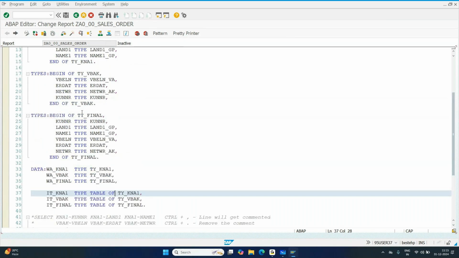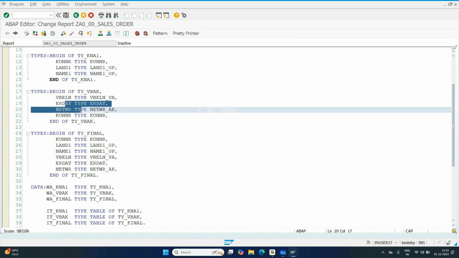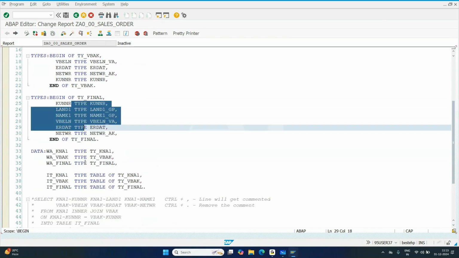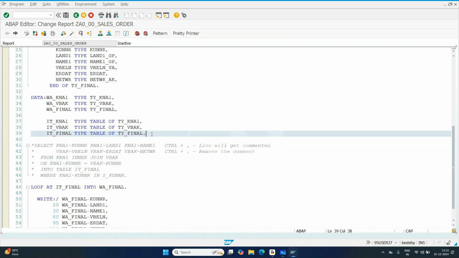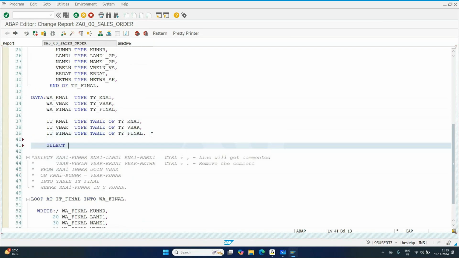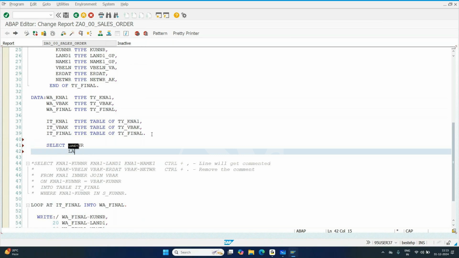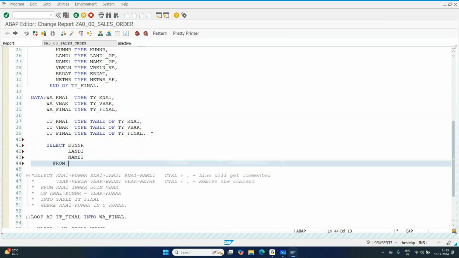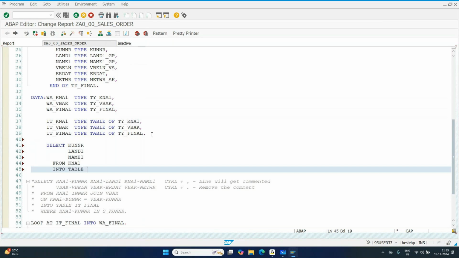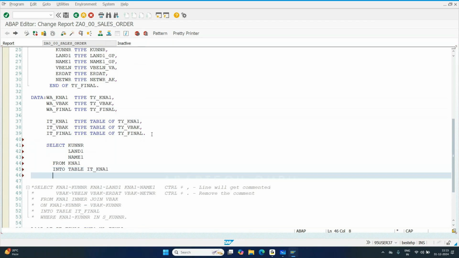So we need to fetch the data individually from two different tables and we are going to combine it here. Now this select statement will be split into two parts. First, we are fetching the data from KNA1. So we can say select KUNNR, LAND1, NAME1 from KNA1 into table IT underscore KNA1, where KUNNR in S underscore KUNNR.